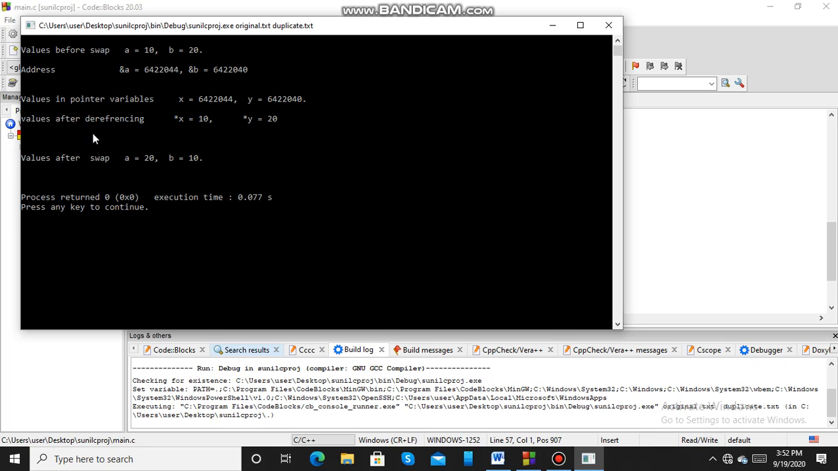That was before the swapping. After the swap the values have changed. a is 20 and b is 10. In the call by reference method, both the actual and formal parameters refer to the same memory location. Therefore, any changes made to the formal parameters will get reflected in the actual parameters.